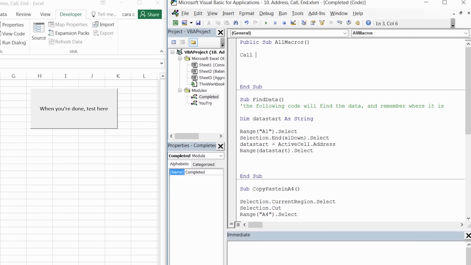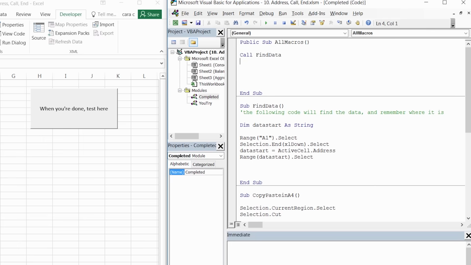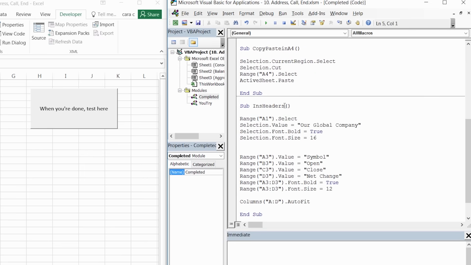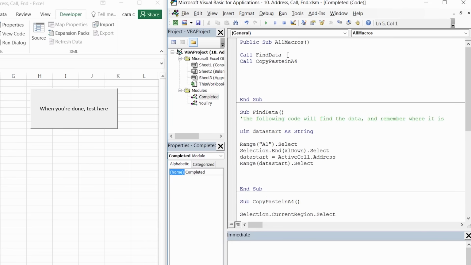So I'm going to call the macro called find data. Your macro is called find your data. Then I'm going to call copy paste in A4. Yours is called copy paste in your A4. And then the third macro I have here is ins headers, or insert headers. And once again, yours is called ins your headers.